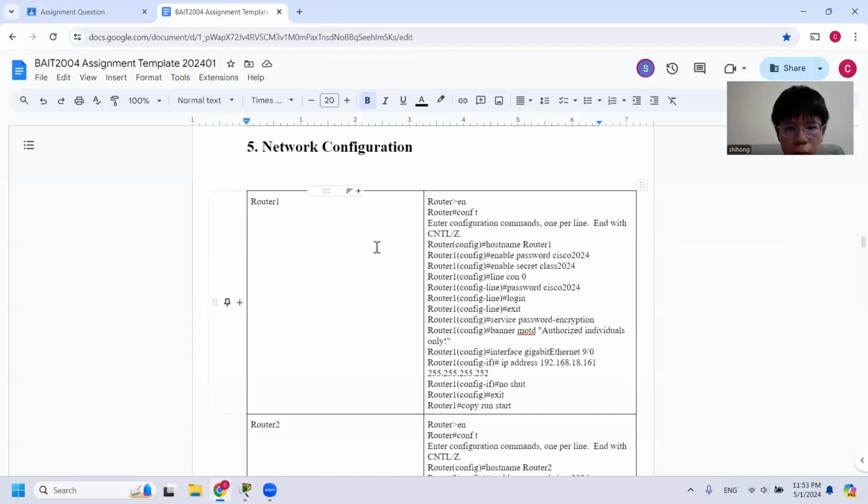And now we are going to continue the network configuration. First of all, we have 4 routers and 15 switches, so we have to set the hostname, enable password and secret on the routers and switches, according to the assignment question. First, we enter enable, and after that, configure terminal. We can change the hostname to Router 1 because this router is Router 1.